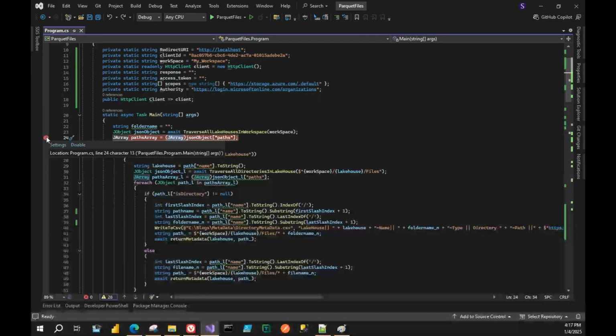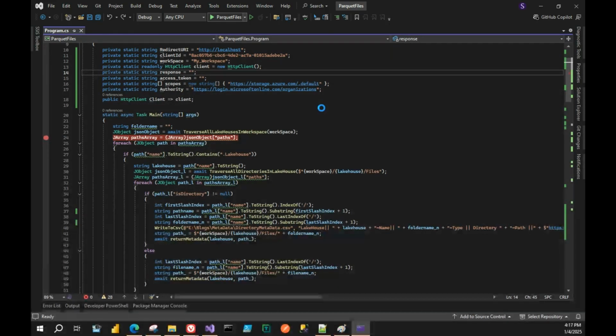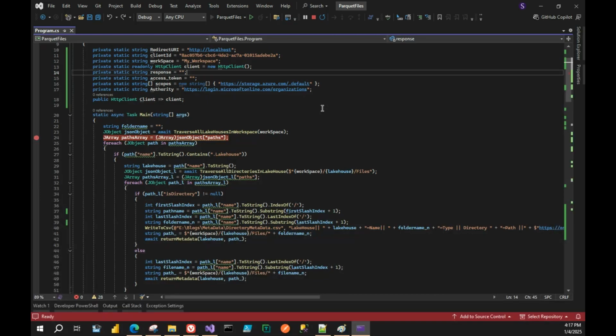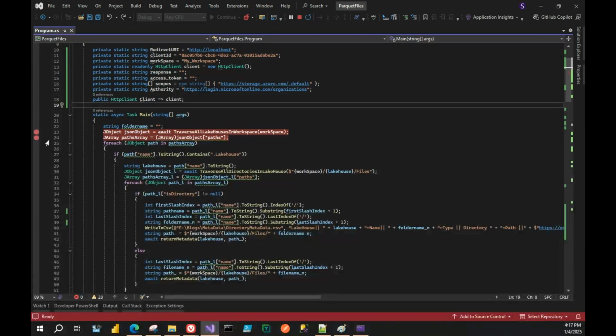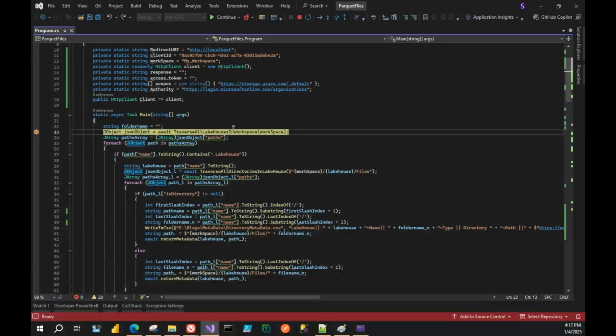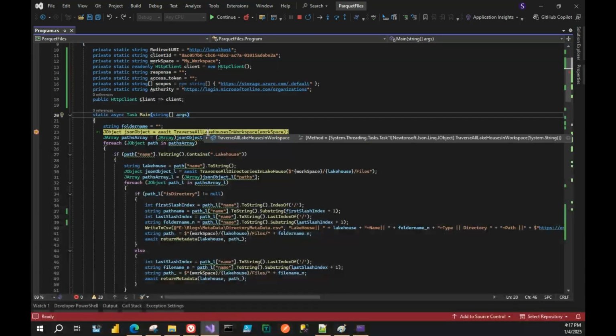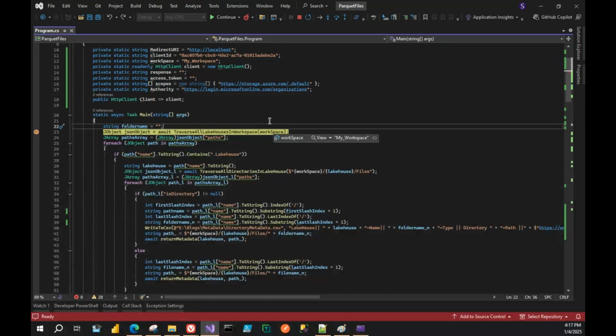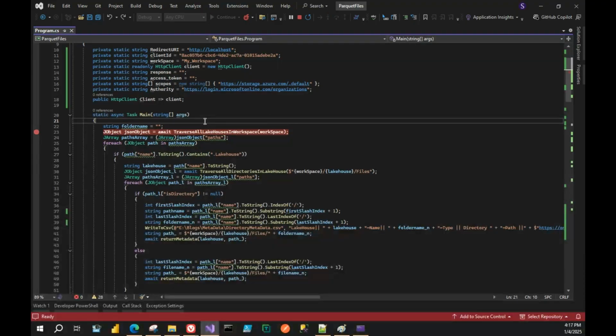So let me start debugging the code. Let me start from here. This function takes the workspace as a parameter. I'll just step in, and it will prompt for a browser-based authentication.